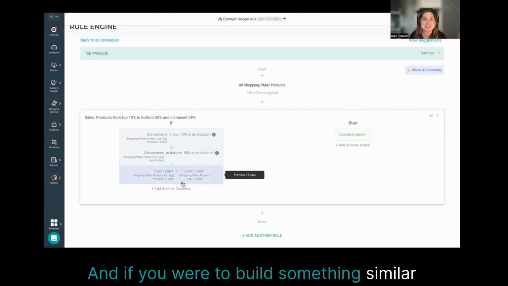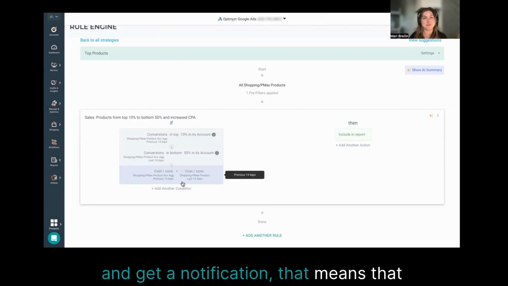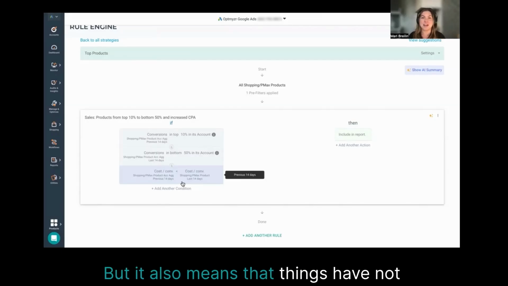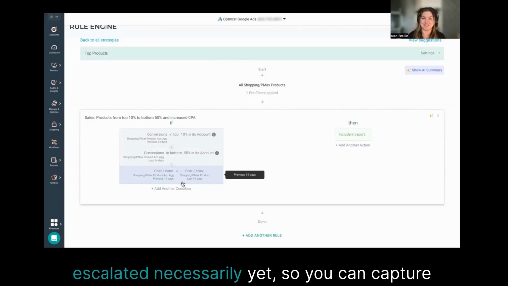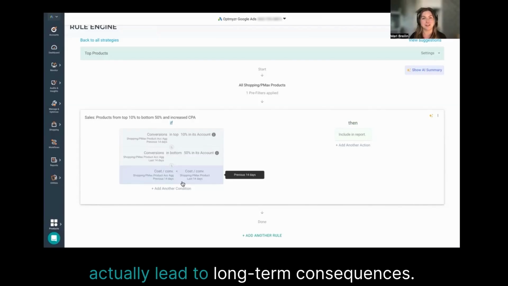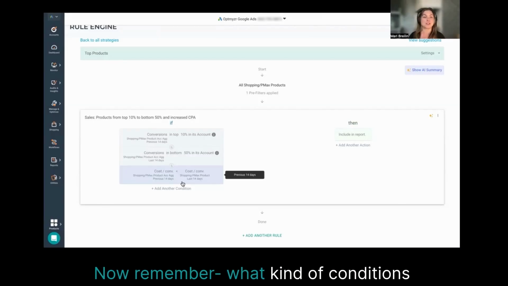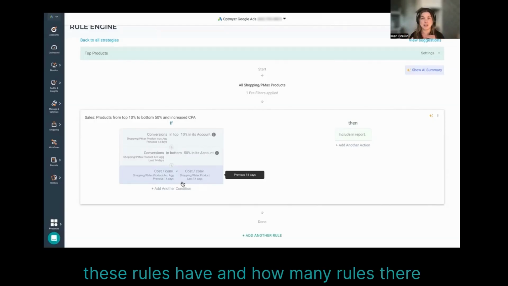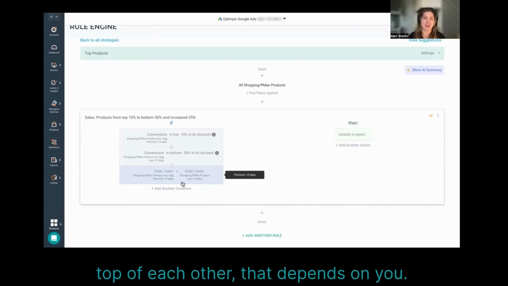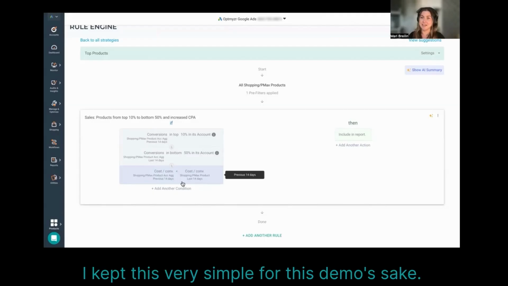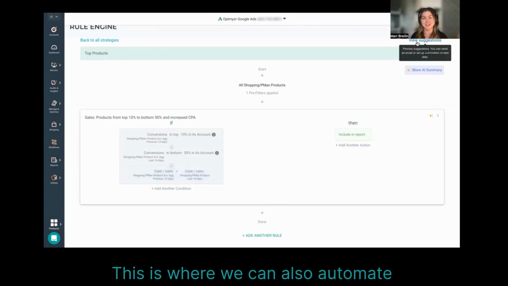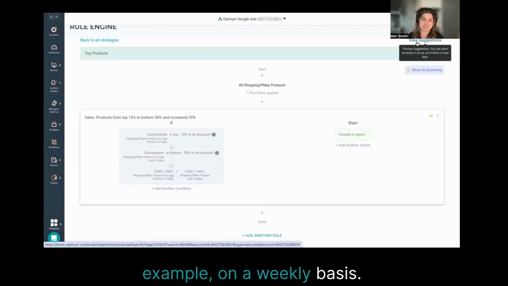And if you were to build something similar and get a notification, that means that immediate action is most likely required. But it also means that things have not escalated necessarily yet. So you can capture those performance drops before they actually lead to long-term consequences. Now remember what kind of conditions these rules have and how many rules are stacked on top of each other. That depends on you. I kept this very simple for this demo set. Now the next step would be simply to view the suggestions. This is where we can also automate those checks to happen, for example, on a weekly basis.